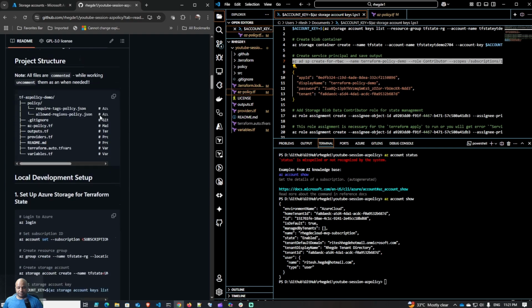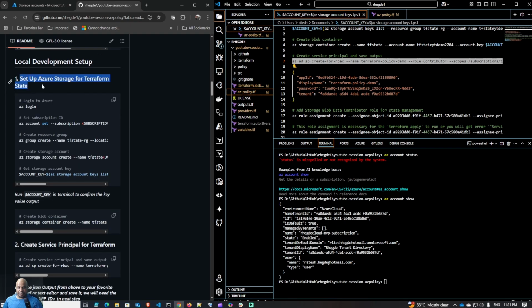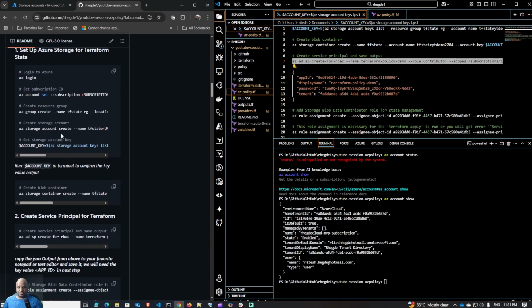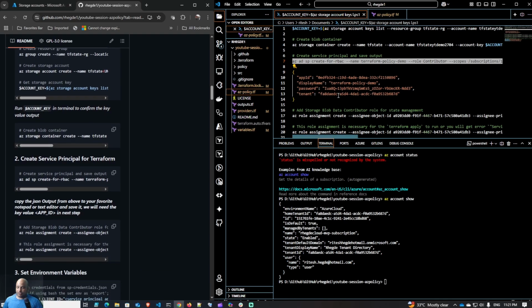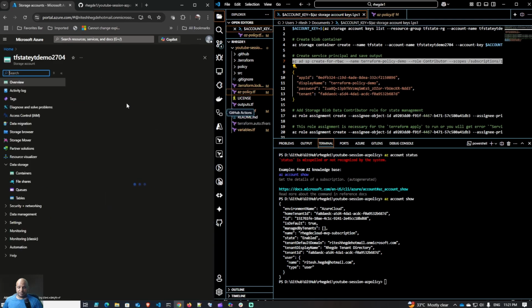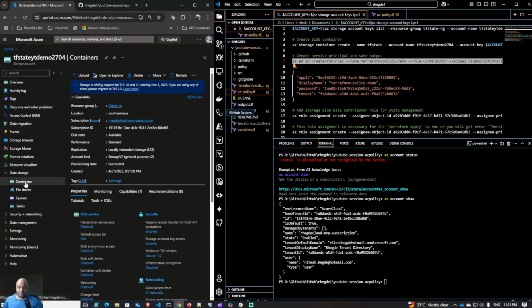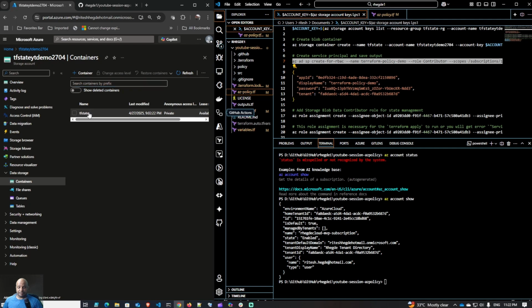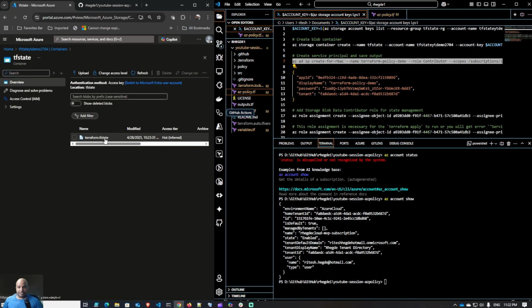Alright, this is the project structure, and if you see, set up Azure storage for Terraform state. I have already done this beforehand, and this is the step which you will need to do before diving into this lab. So I have already created the storage account. If you check my subscription storage account container, I have already created a TF state, and there is a TF state file. Now this TF state file, at first when you create the storage account, will not be available for you, so do not worry, it will get created.